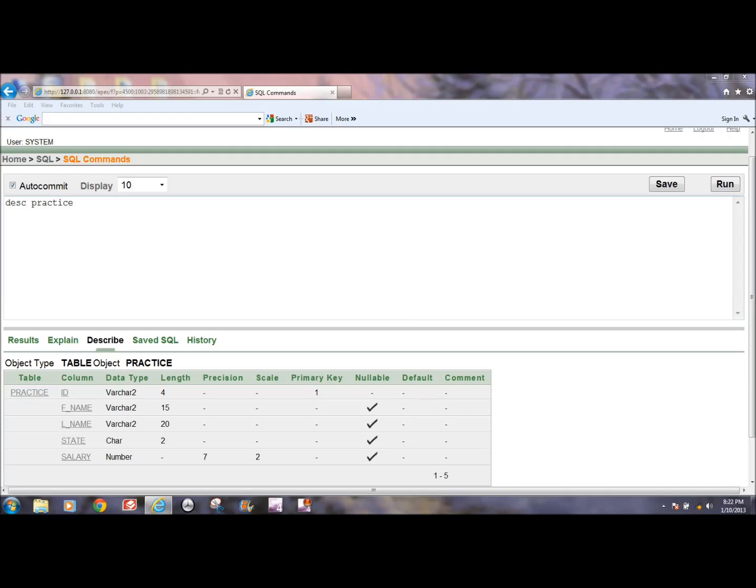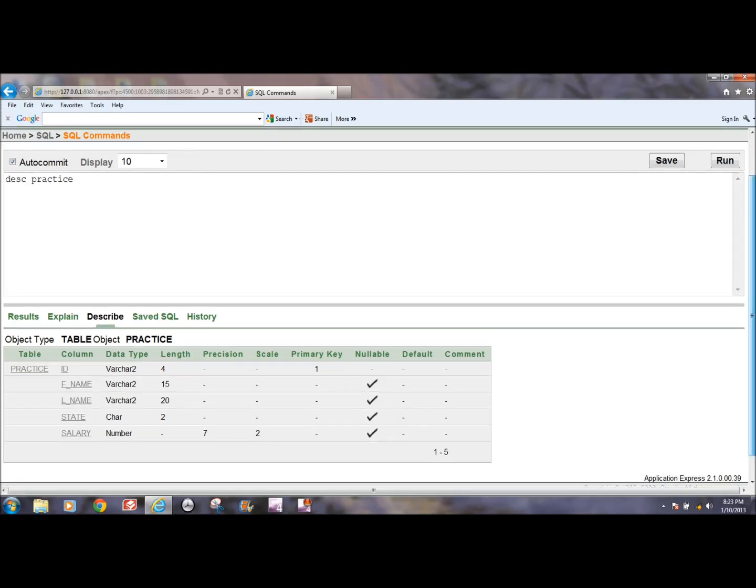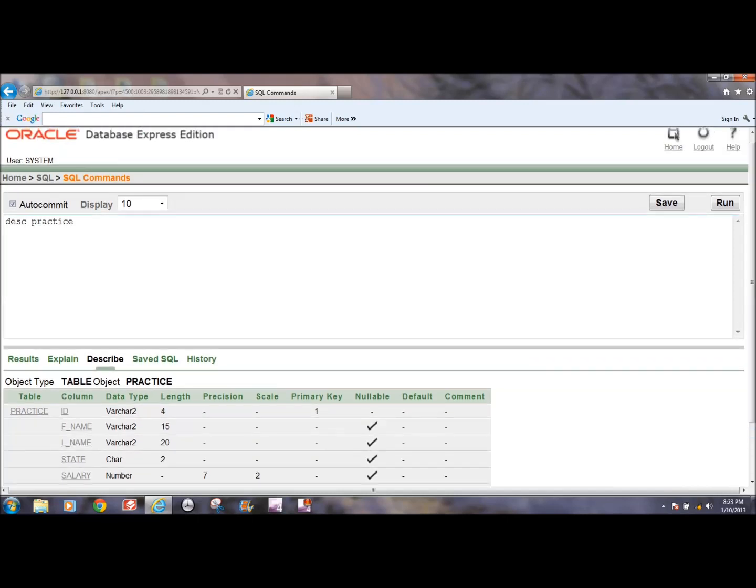In the last video you created a table called practice, and afterwards, using the describe command, DESC, and the name of the table, we could display the structure of the table, which you can see here in the lower pane, with 5 columns, their data types, and their lengths. Now, since we're going to be inserting information to this table, there's no data in it at all at this time. In order to insert information, you have to use the following syntax.